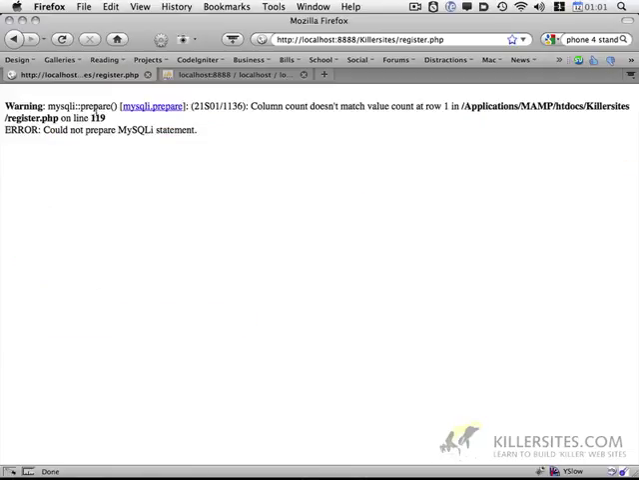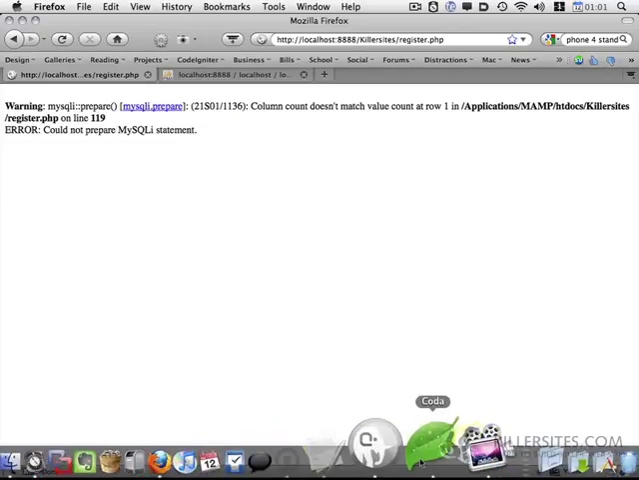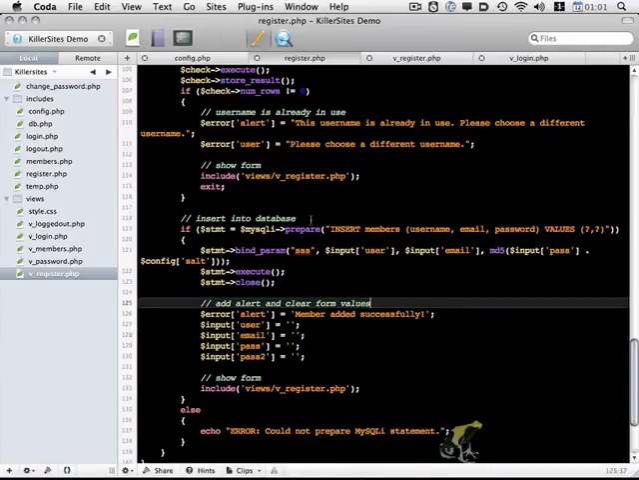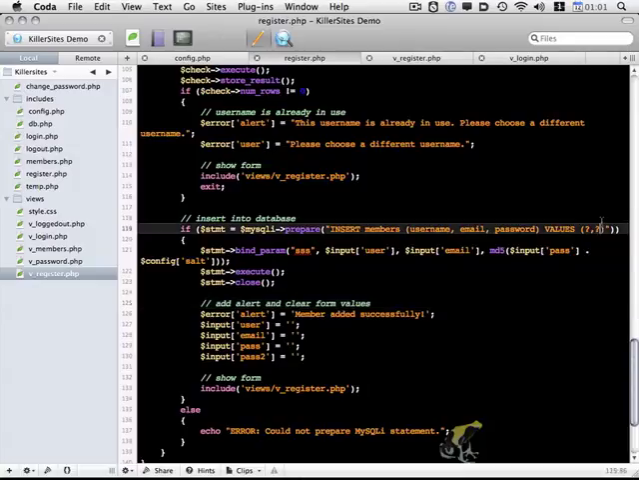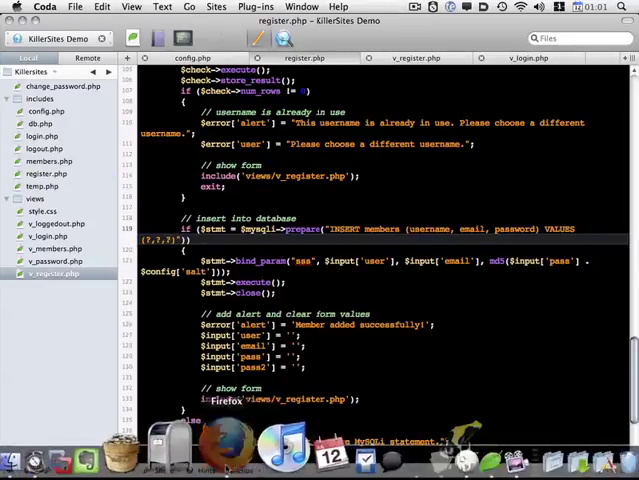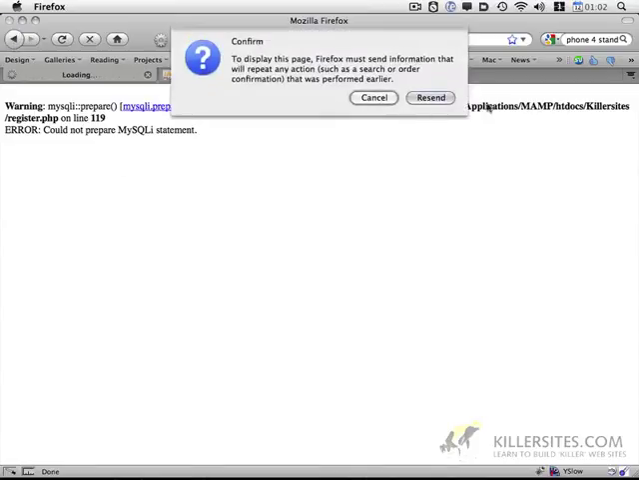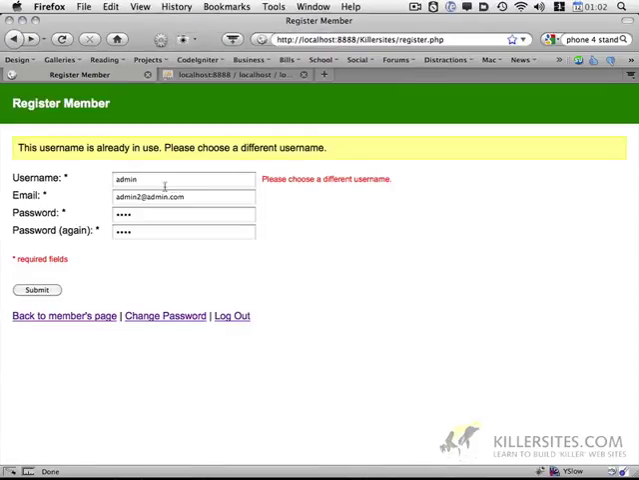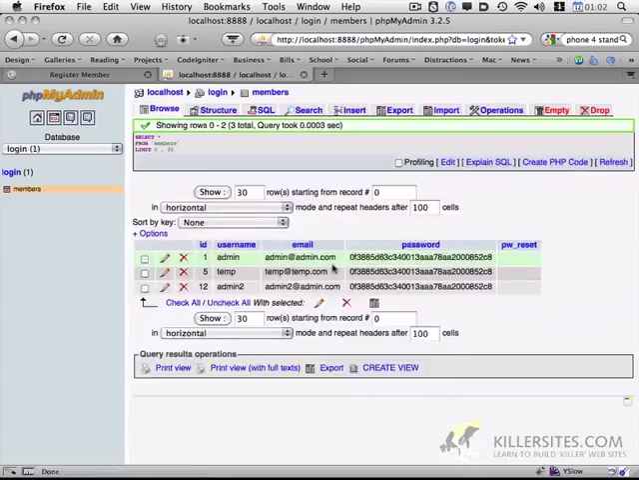And it looks like we got an issue. So let me double check that. Username, email, password. Oh, here we go. Forgot to add an extra question mark. So let's go back. Try this again. And it looks like we got a member added successfully message. Let's check our database. And it looks like everything was inserted correctly.